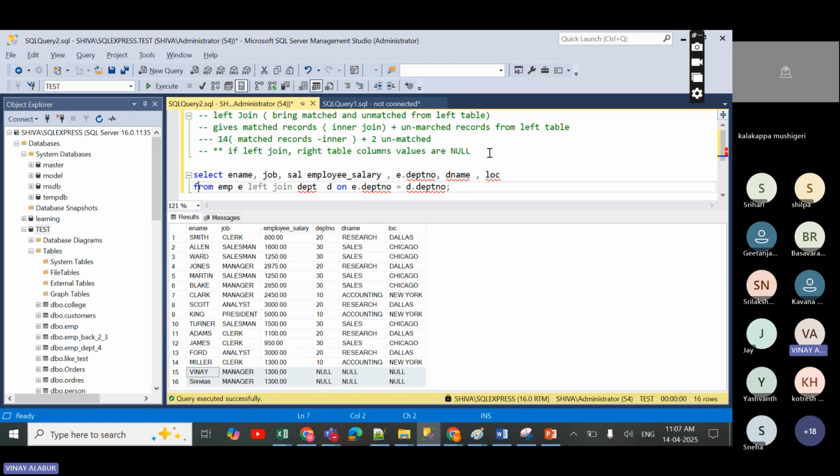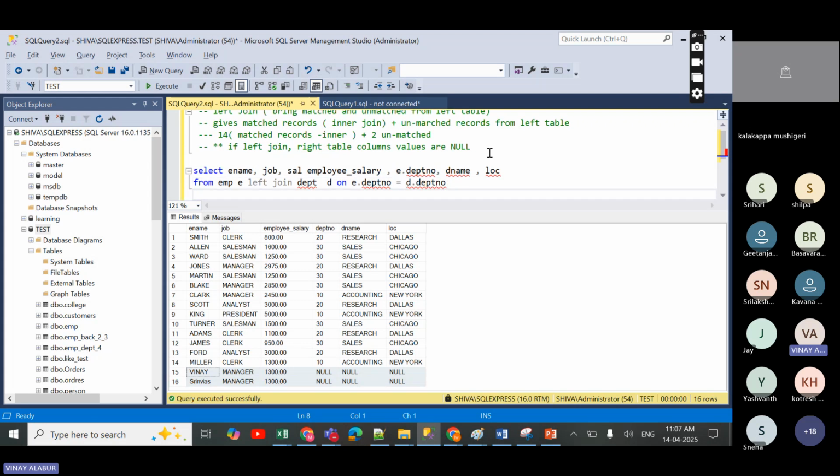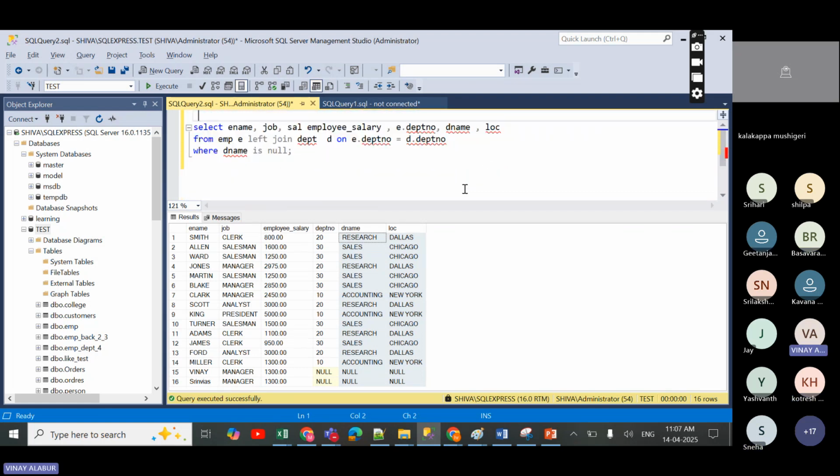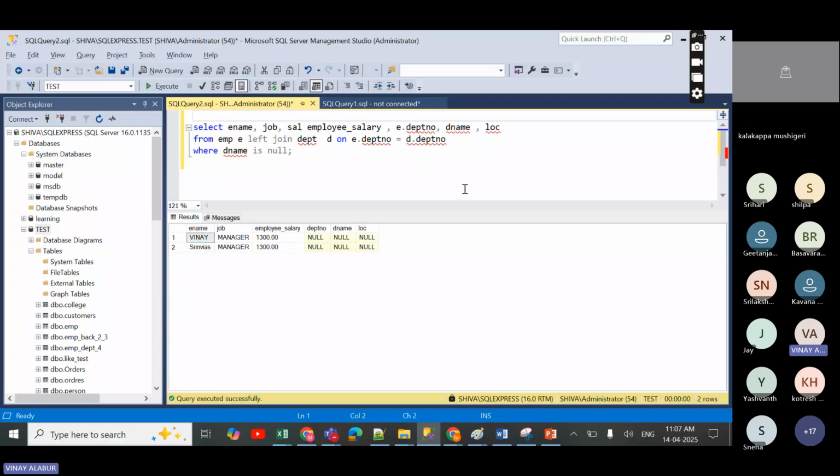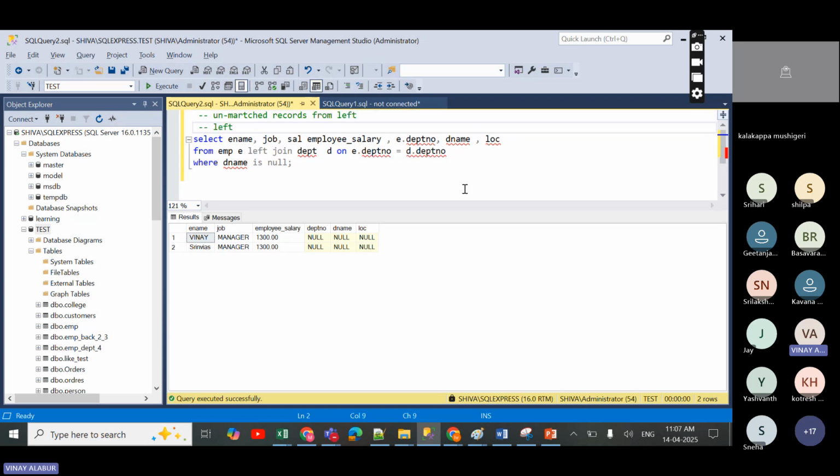Anyway, what we should do: I need only the unmatched records from the right table. You need to filter any of the columns from the right table for the value null, where the name is null. How many records do you get now? Only two. This is a very common interview question. How do you get unmatched records from the left table? Whenever you want to find unmatched records, you need only the unmatched records from the left table. What should we use? First step is we need to use the left join.